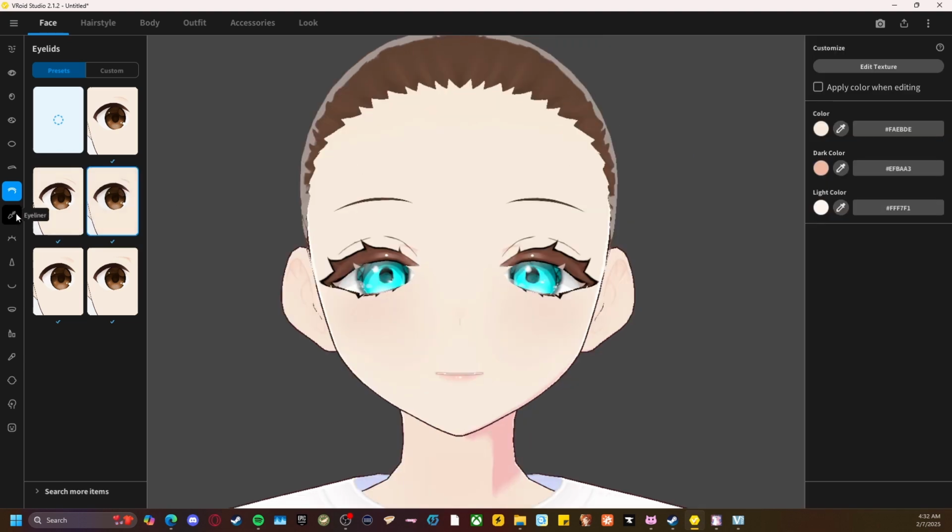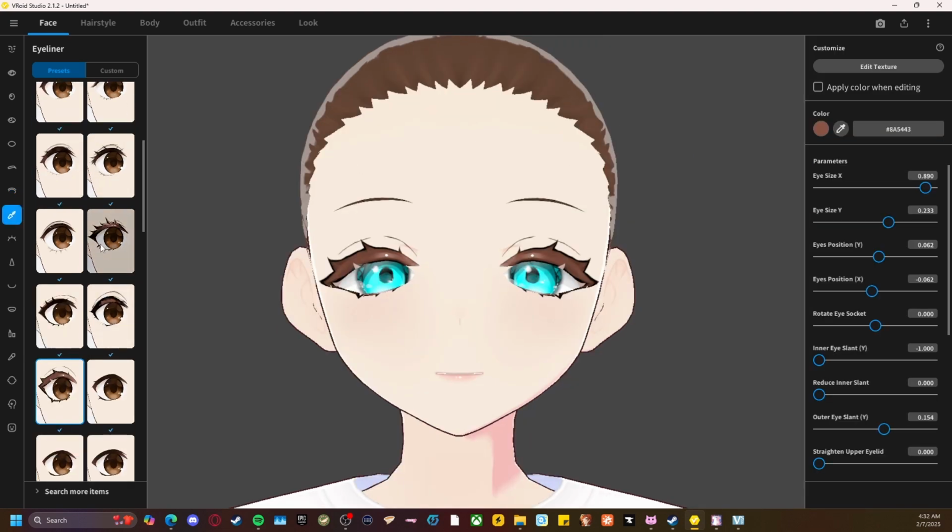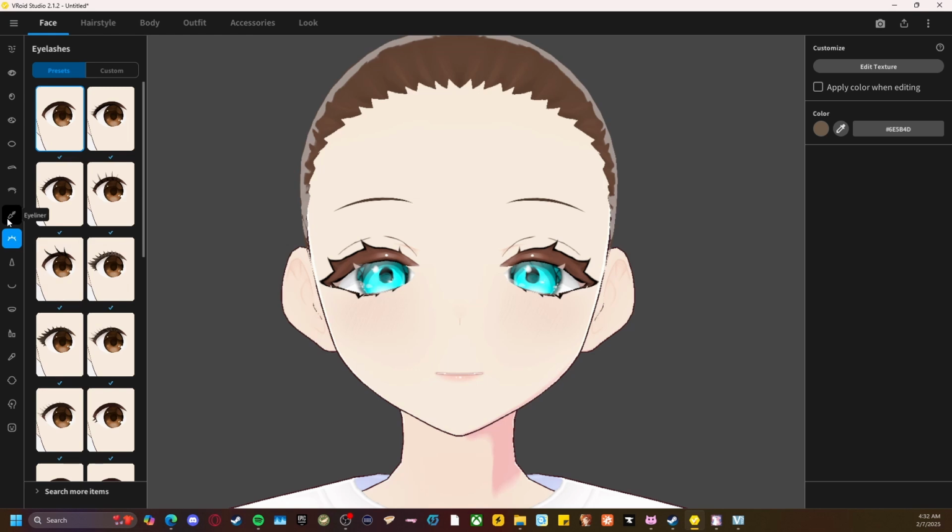So that works. So eyeliner, this adds like eyelashes. But I like those. Those are adorable. Eyeliner and then eyelashes. You can add eyelashes. I don't know why you would want to, but go for it if you want to.